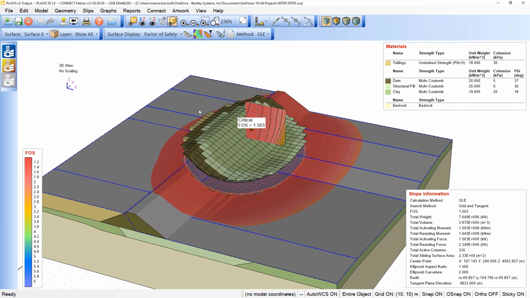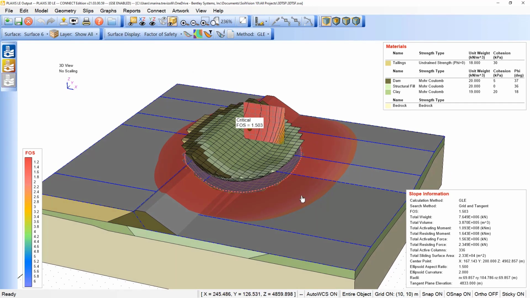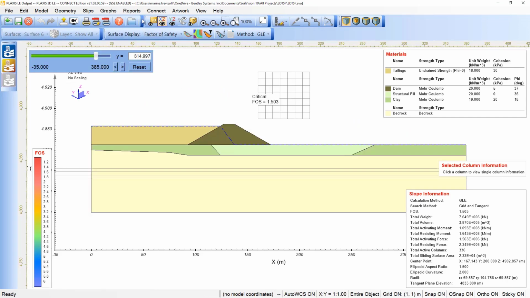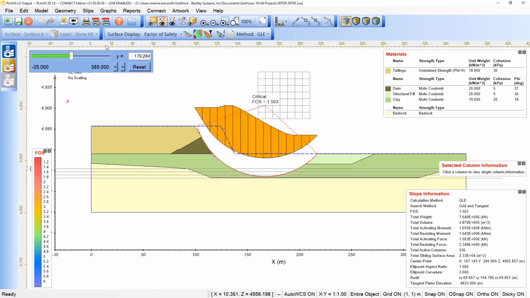We can see that the majority here is in fact on the clay portion, so this failure condition is actually passing by the foundation of the tailings storage facility. If we click here under the YZ view, we can see the sliding mass on the 2D view and the depth of the sliding mass reaching, in fact, the clay layer here.